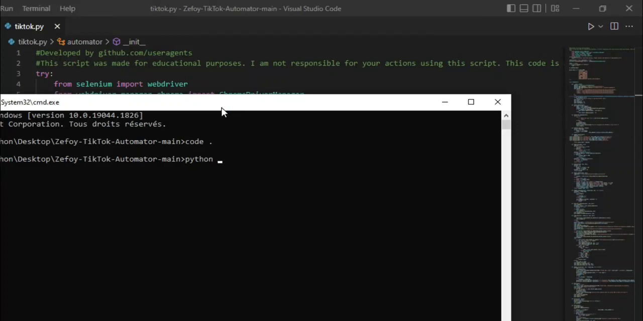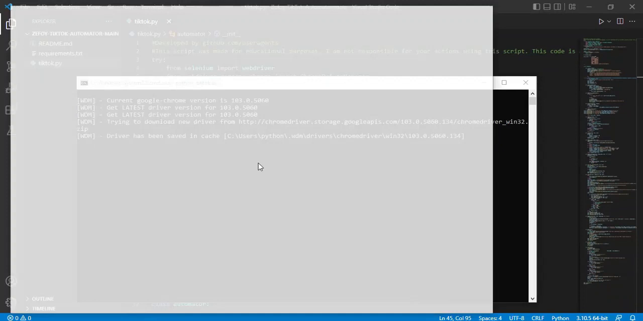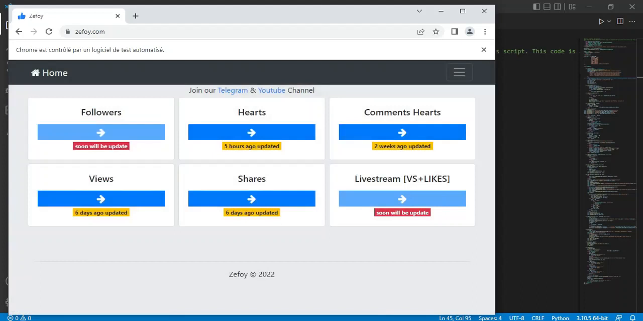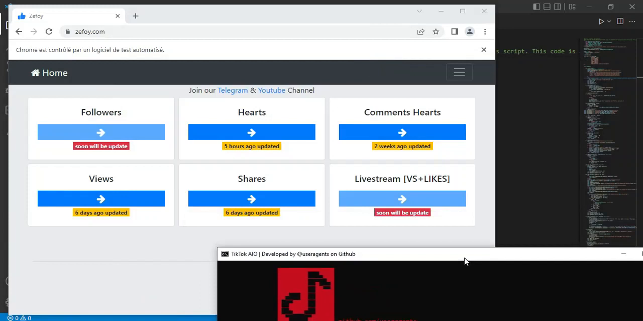The first thing gonna happen is the Chrome driver will open. Next, you have to pass the captcha, just enter the word that appears on the image. As you can see, the bot has multiple functions like we said before, except the followers, it's still under updates. But in this video, I will only show you how to use the view bot, since it's the most needed one.